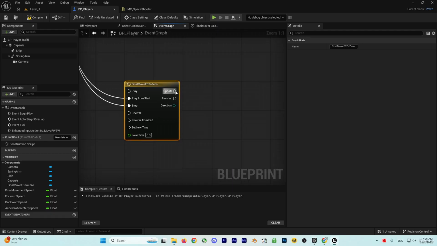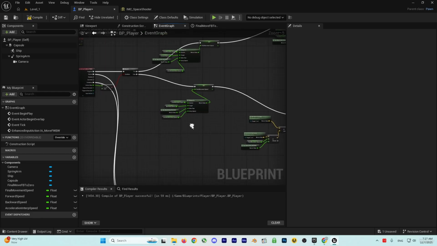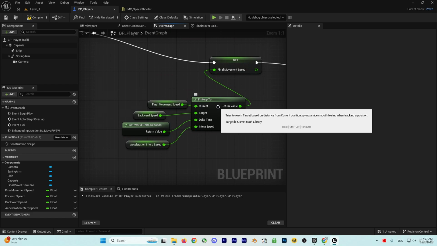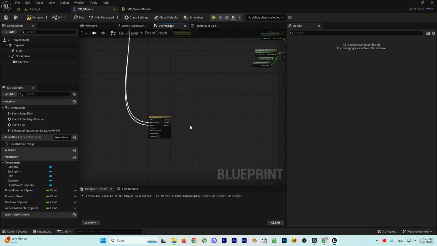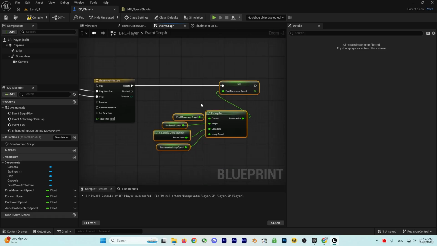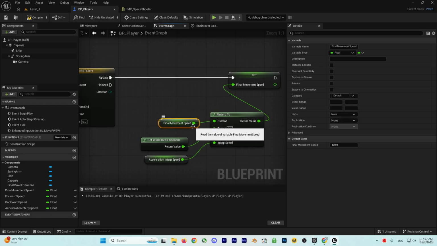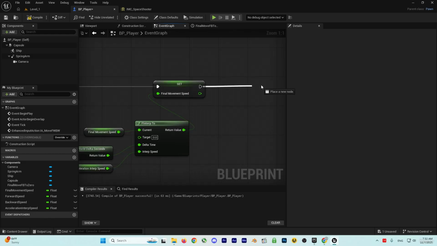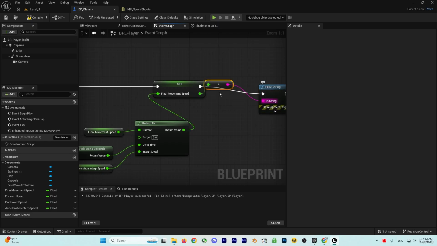And if it happens, we want to gradually decrease the final speed with this FInterp to 0. So we can just copy all of these to here like this and connect the update to here. But the target value that we want to reach is 0. So it doesn't matter what the final movement speed is right now, it will gradually go to 0. And for showing it to you, let's just use a print string in here and connect these to here.